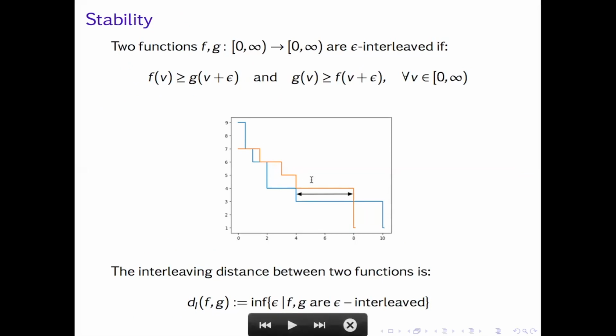We obtain these functions that are piecewise constant and non-increasing, and there are many distances one can have on functions. One, for example, is this interleaving distance, and it's defined in the following way. So we say that two functions which are non-increasing are epsilon interleaved if f of v is greater or equal than g of v plus epsilon, and vice versa, g of v is greater or equal than f of v plus epsilon. And then we take the infimum such that f and g are epsilon interleaved. So in this figure, the distance between the orange and the blue one would be the length of this arrow. It's how much one function is below the other.